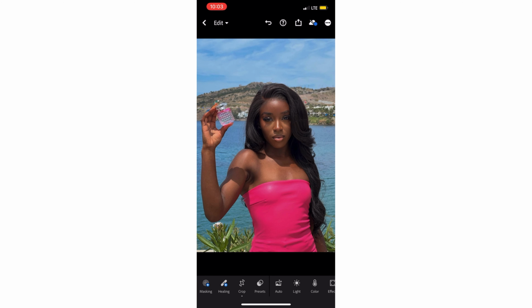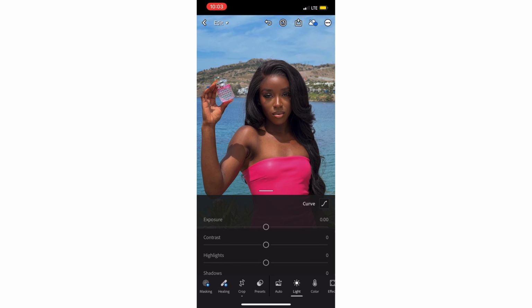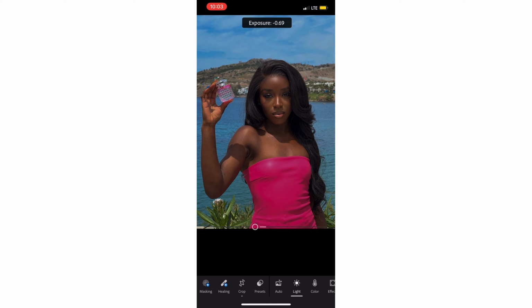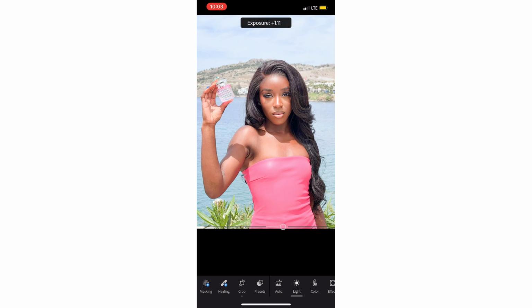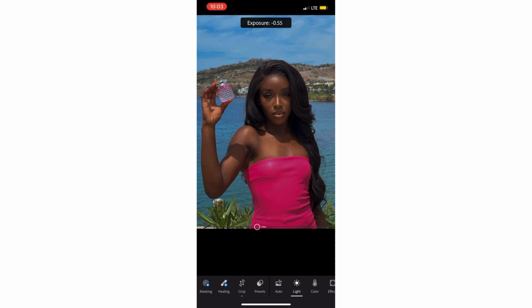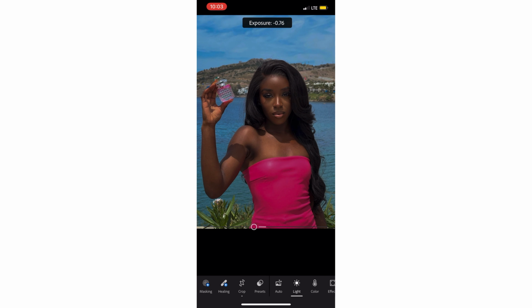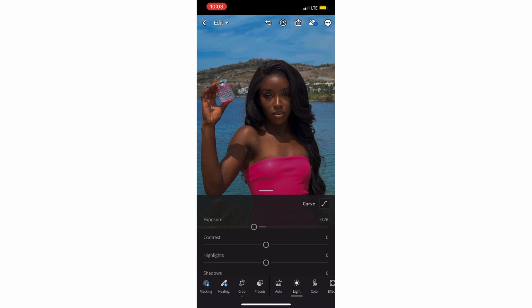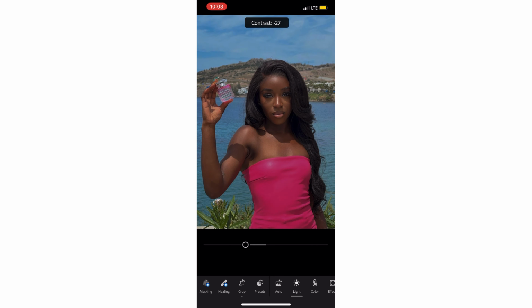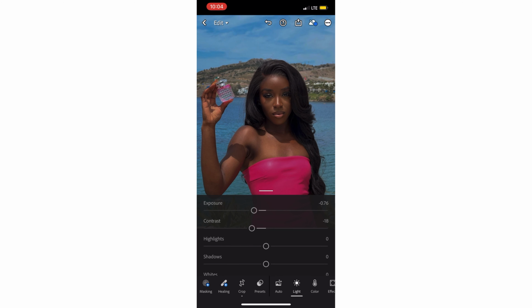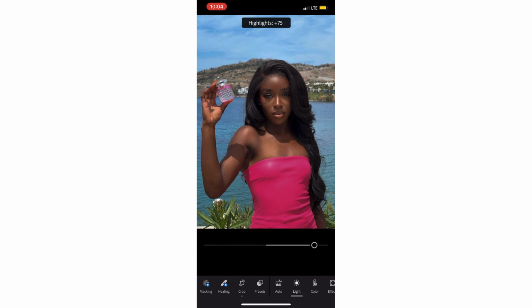So I'm starting off with the light, and this is how it looks when the light is high and when it's low. And our preset has a low exposure, so I went with a low exposure. And for the contrast, getting your contrast to be on the high side makes the vibrance really, I don't know how to explain it, but you can see how it works.